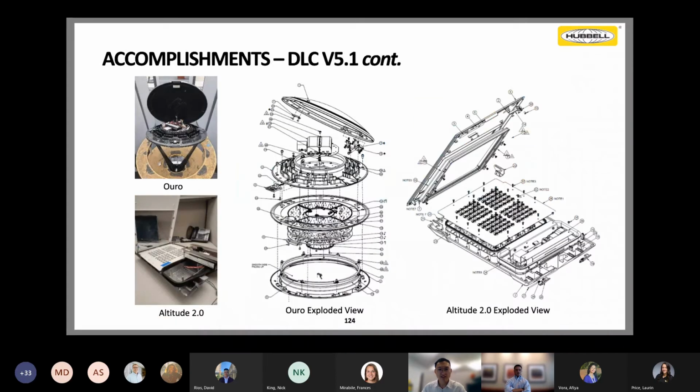Next slide. So these are some of the fixtures that I helped update to DLC v5.1, the Oro and the altitude. In the drawing, the exploded view, you could see so many different components that were considered for DLC. You can see the drivers, the LED, lens material, optics, housing variations. There are also 3 different kinds of altitudes and 2 different kinds of Oro sizes. And all this is really important.